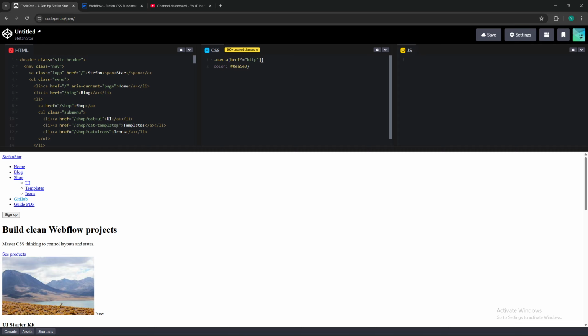And how did we do it? Let me just copy the text for you to see as well. So this symbol means attribute starts with this. This catches any link whose href begins with HTTP. Okay, nice.